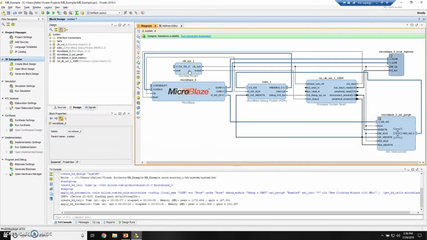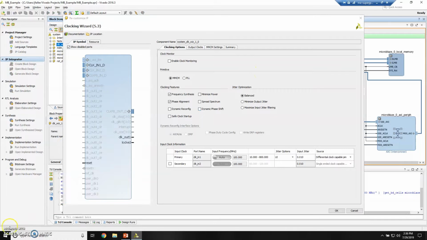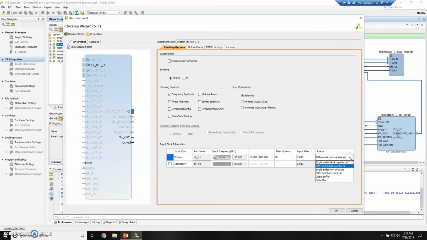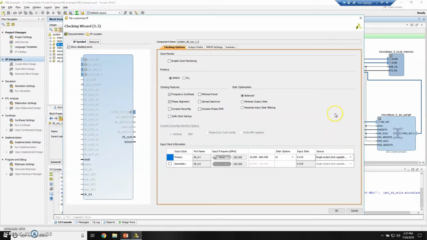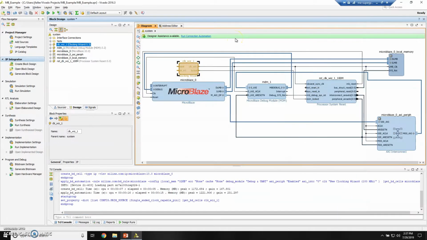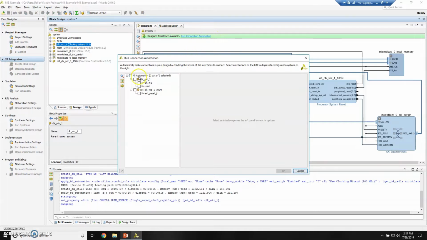Next, we're going to double click this clock wizard. And then we're going to change the primary to single-ended clock capable pin. And we're going to click OK. And then we're going to run connection automation again. And just check all these. And hit OK.